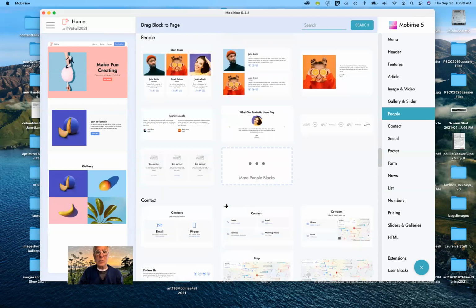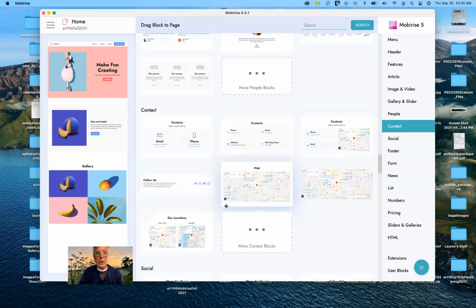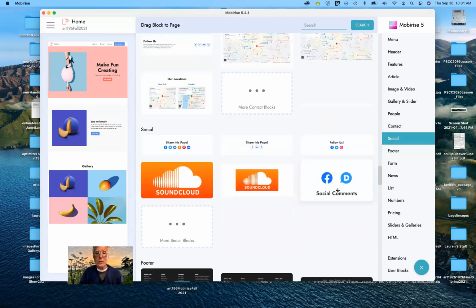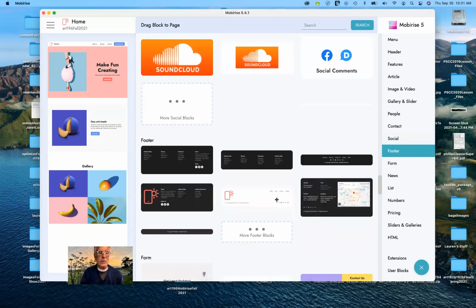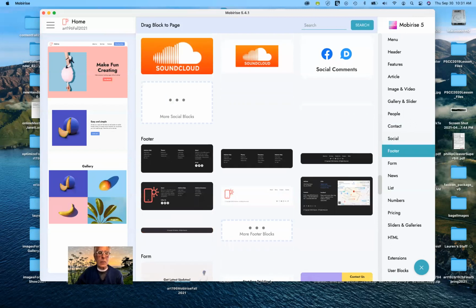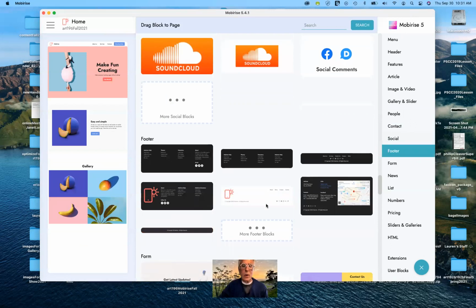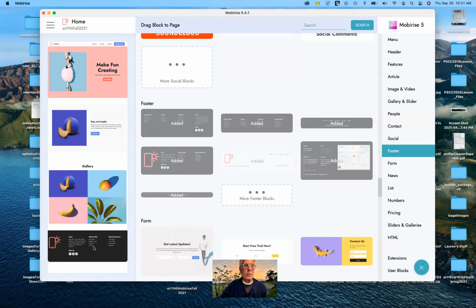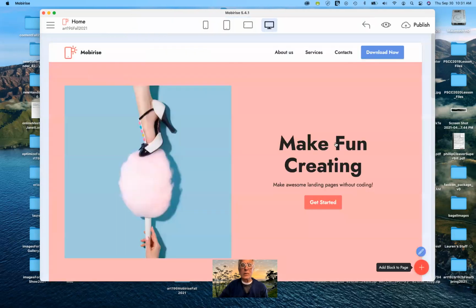And then the last thing that you should probably add, as we've done before, if you want a map, if you want SoundCloud, if you want social comments, but the last thing, remember, on any page that you will have is a footer. So let's go ahead and drag that over. So I'm going to take this one over like so, and there's my footer. Now let's go ahead and close this and see what my page looks like. Pretty straightforward, don't you think?